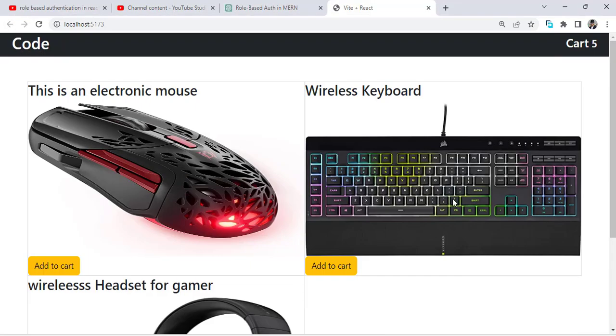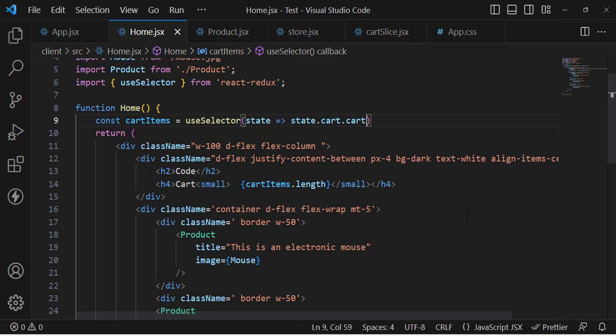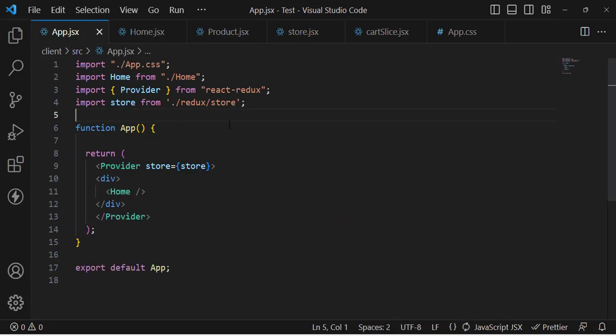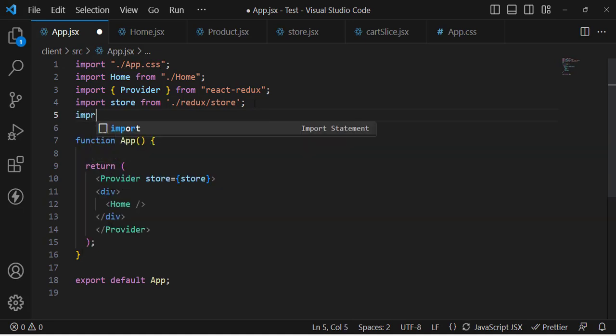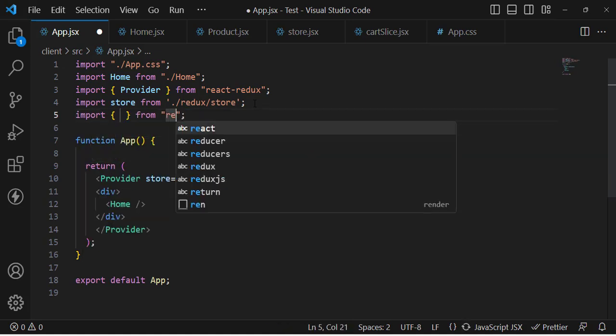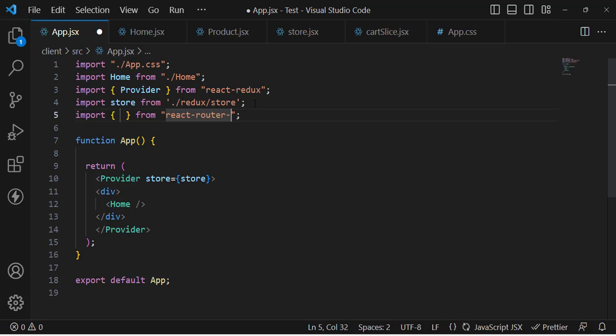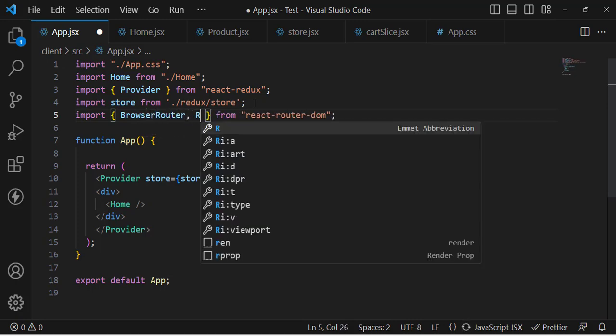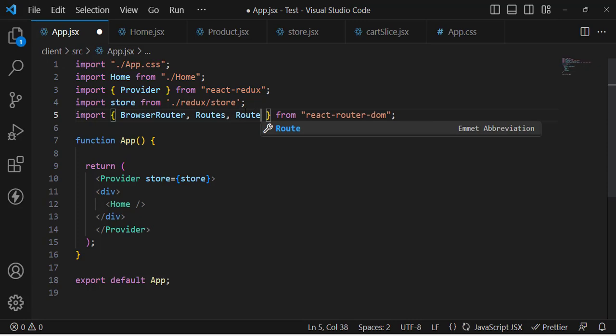So now whenever we press and check this cart, we should see the items inside the cart. For that we need to perform routing. We will use React Router DOM. So just come here and I will import them. Import React Router DOM, and let's import BrowserRouter, Routes and Route. Now let's use them.